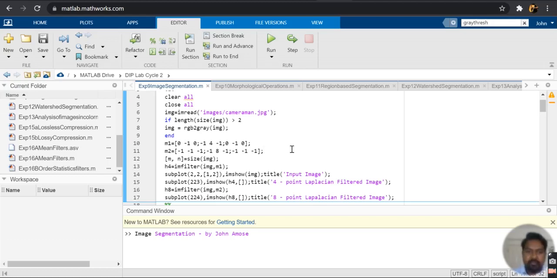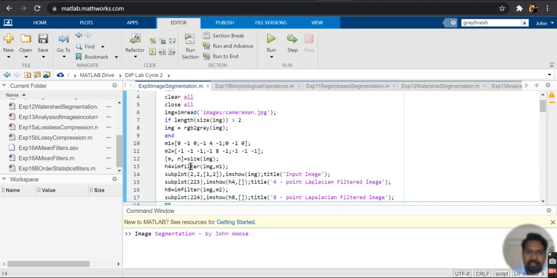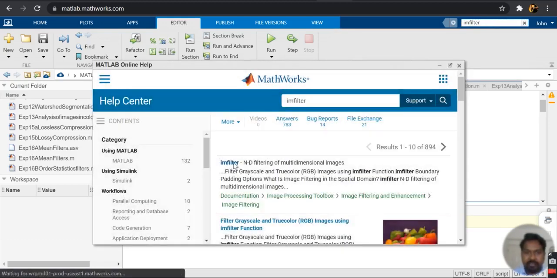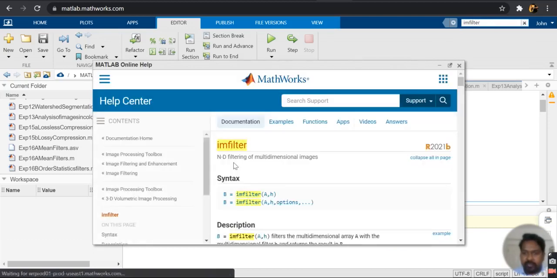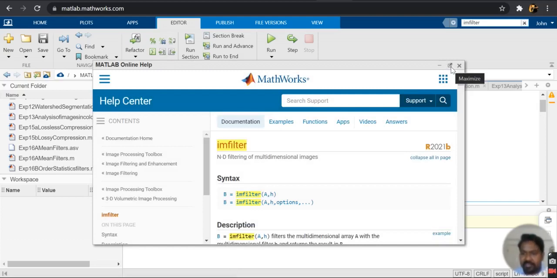To proceed further, we use the function imfilter. imfilter is used to perform this filtering action, and the best way to understand what a function does is to observe it in MATLAB help. So you have the function imfilter. If you are new to MATLAB, I would suggest that you work very closely with MATLAB help, because the documentation is very well structured, and you will find all the content that you are looking for.